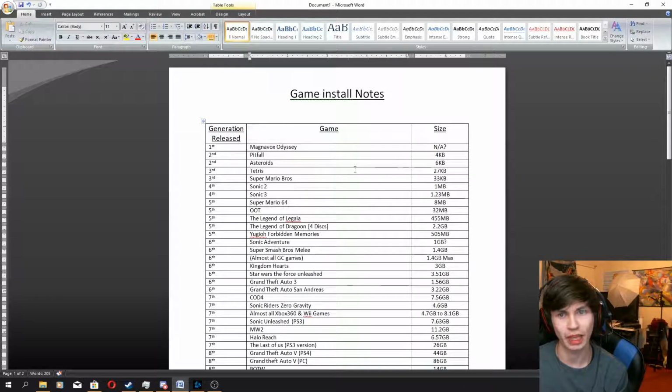The first generation was games like the Magnavox Odyssey. They're mostly pre-built games. We have really no idea how big those games are. I've never researched how big they were to emulate and stuff like that, so I just put not applicable. But obviously they can't be very complicated games, so they're not very big.